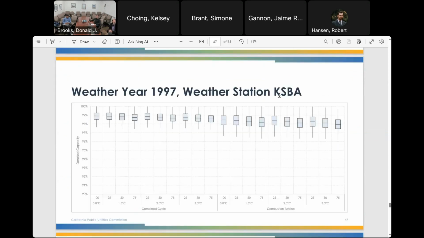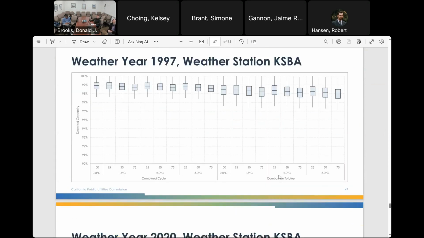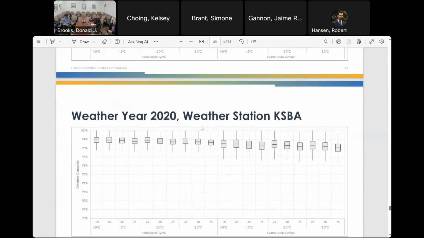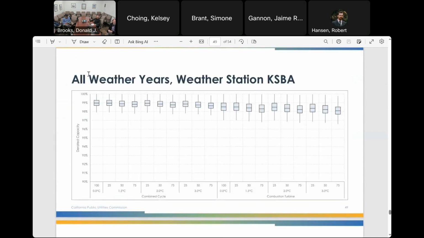And then looking at a different weather station now, again, a typical weather year, 1997, in Santa Barbara, KSBA is Santa Barbara. We have, as would be expected, in a more moderate coastal climate, tighter distributions across the board and higher minimum derated and median capacities. And slight change, barely perceptible for the warmer weather year of 2020, and pretty similar across 30 years of weather data.